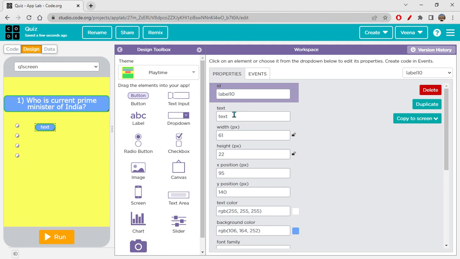I will write the first option as Jawaharlal Nehru. And let's give the x value as 70 and y value 140. Let it be 140. Then we can duplicate this one. I'm just duplicating it 3 times.